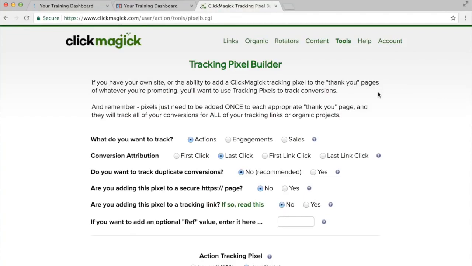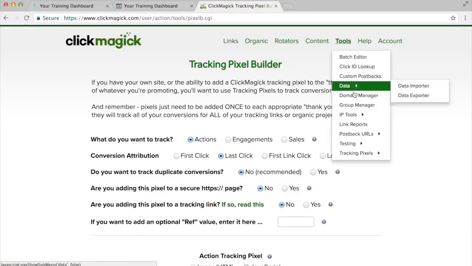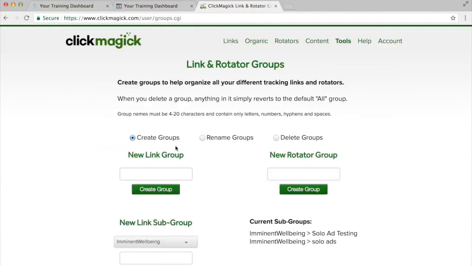Now the next thing we want to do is create some groups and then some subgroups. So when we create tracking links, you can organize them into groups and subgroups. So let's go ahead and go on to tools and go to group manager. Now what we want to do is click on create groups. Just make sure this box is checked and then go down to new link group.